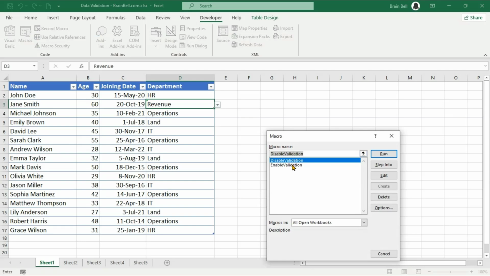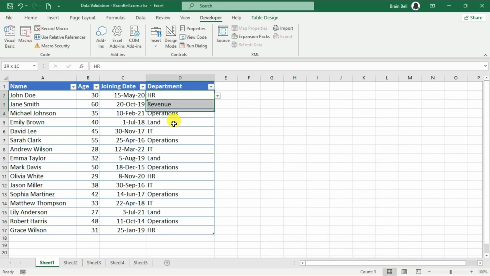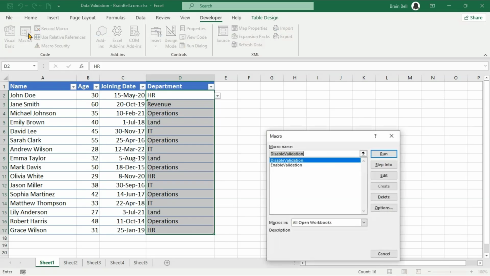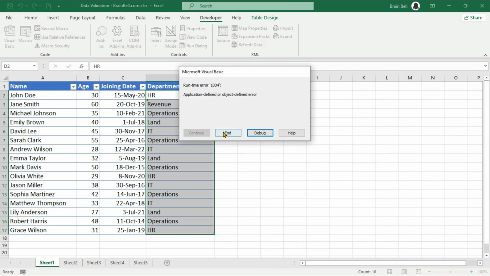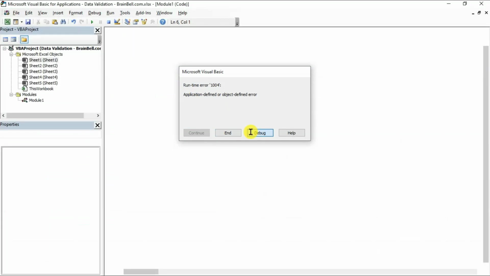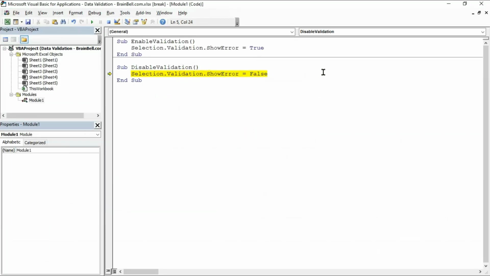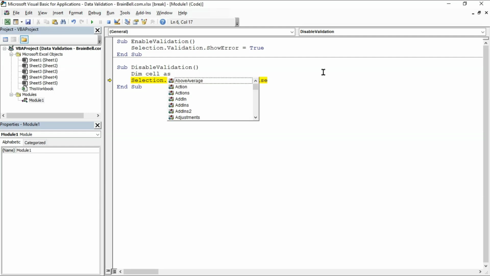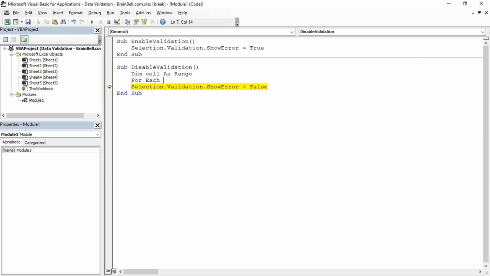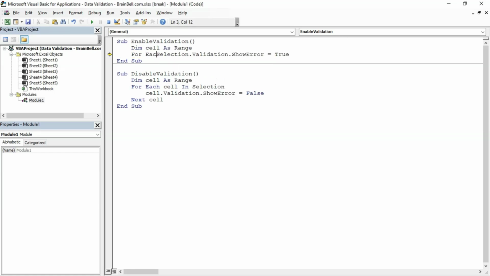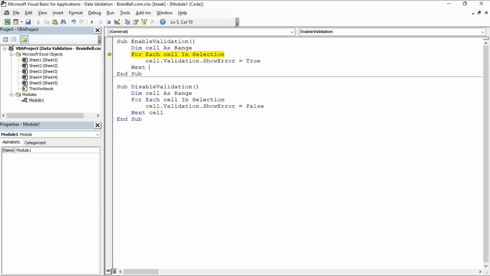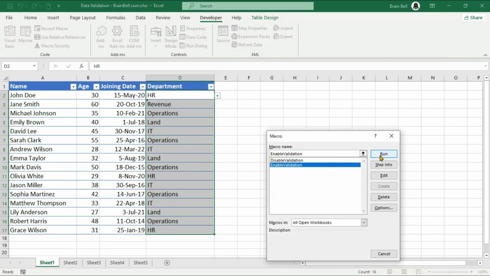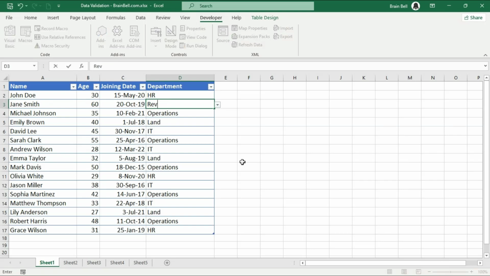This code works only on a single cell. Try selecting more than one cell and then running the disable validation macro, and you'll see Excel generates an error. To make this code work on a selection of multiple cells, let's change the code a little bit. Open the VBA editor again and insert a for each loop in both subroutines. Now, VBA processes all cells in the selection. Close the editor. Now, try running these macros on a selection of multiple cells. You'll see this time Excel does not generate any error.